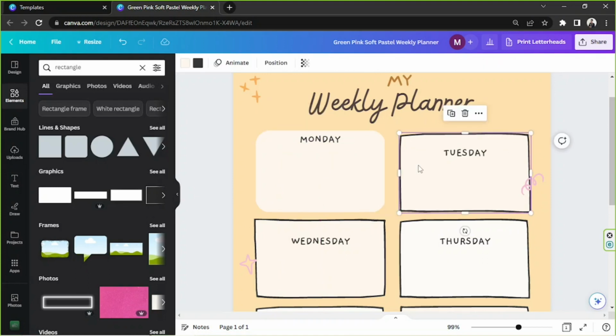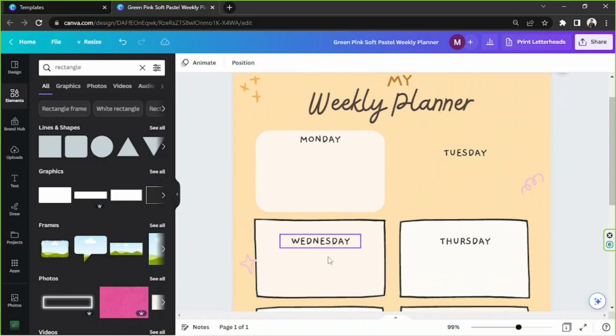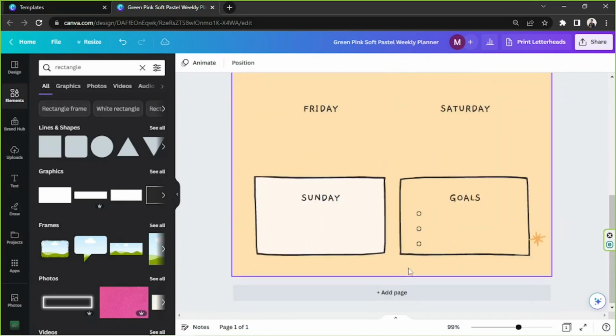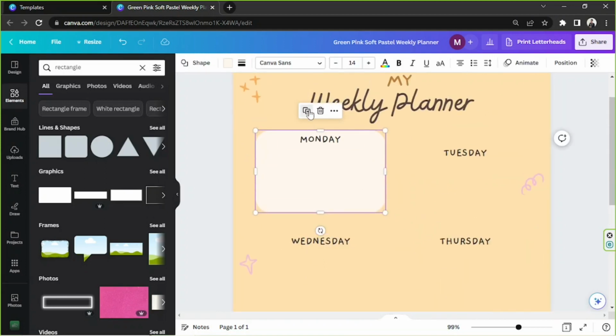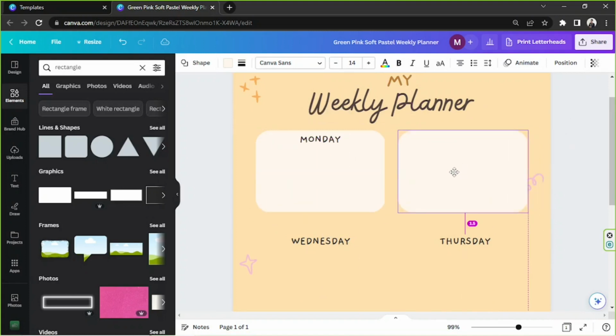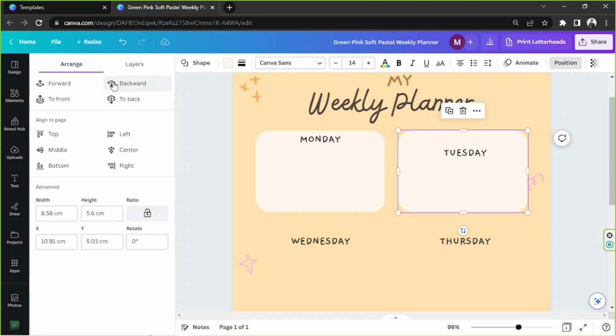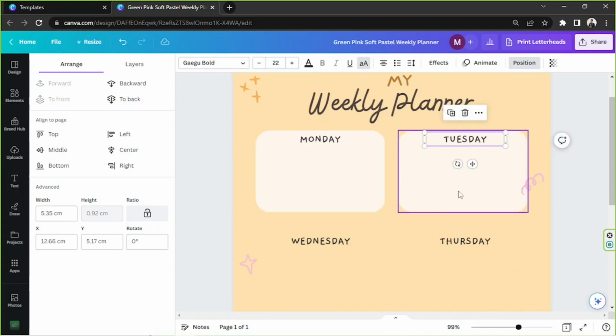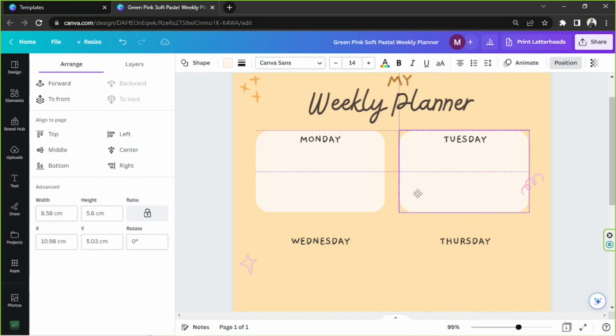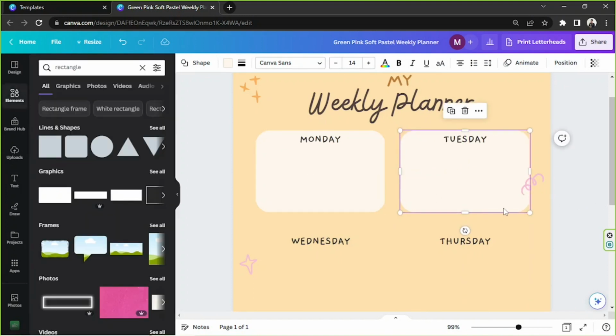So we're going to do the same thing to the other boxes. First, we're going to delete them. And then we're going to duplicate this first box and place the other box where they should be. We're going to position it properly. Click on position and send it to the back so that we can see our text right here. We're going to make sure that our texts are also aligned as well as our box. We're going to make sure that our boxes are properly aligned.